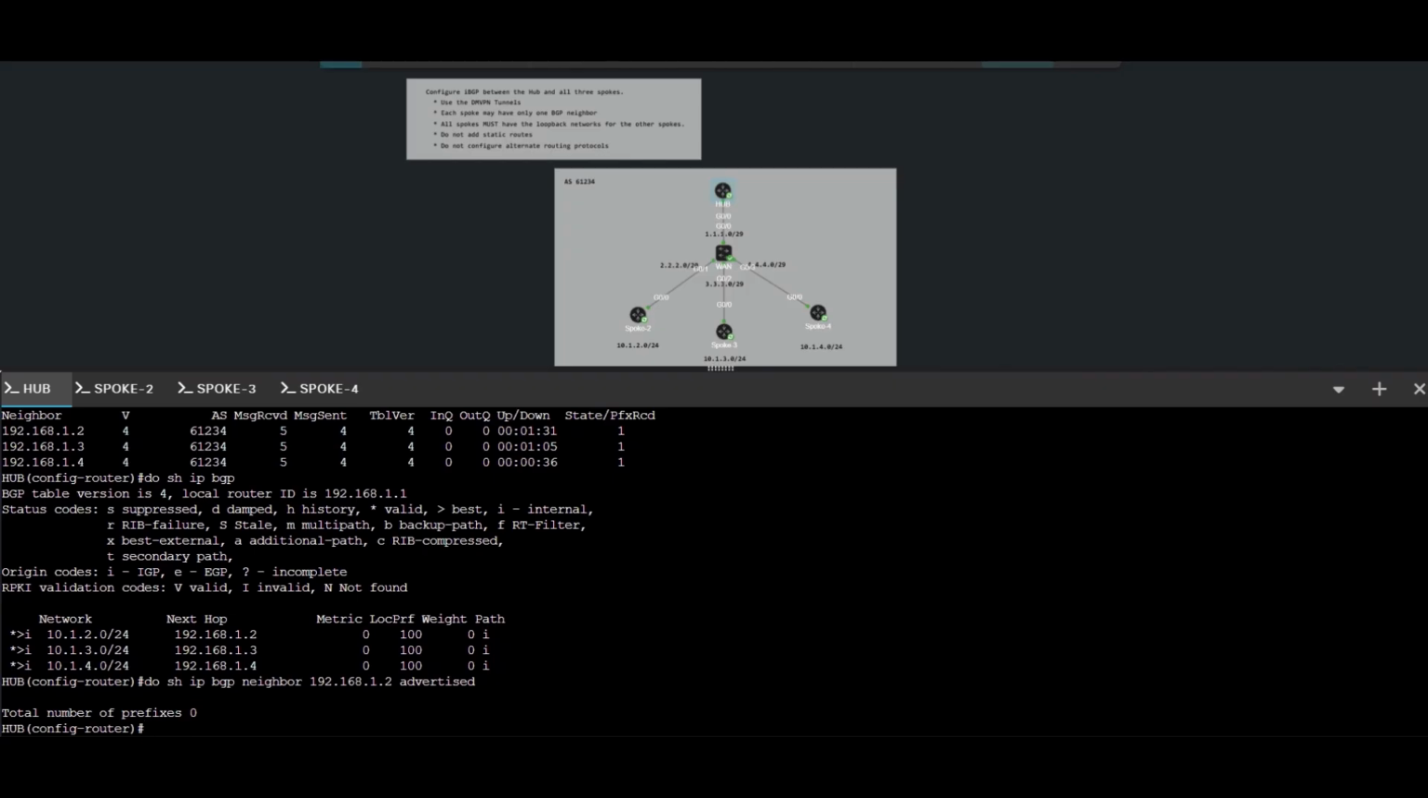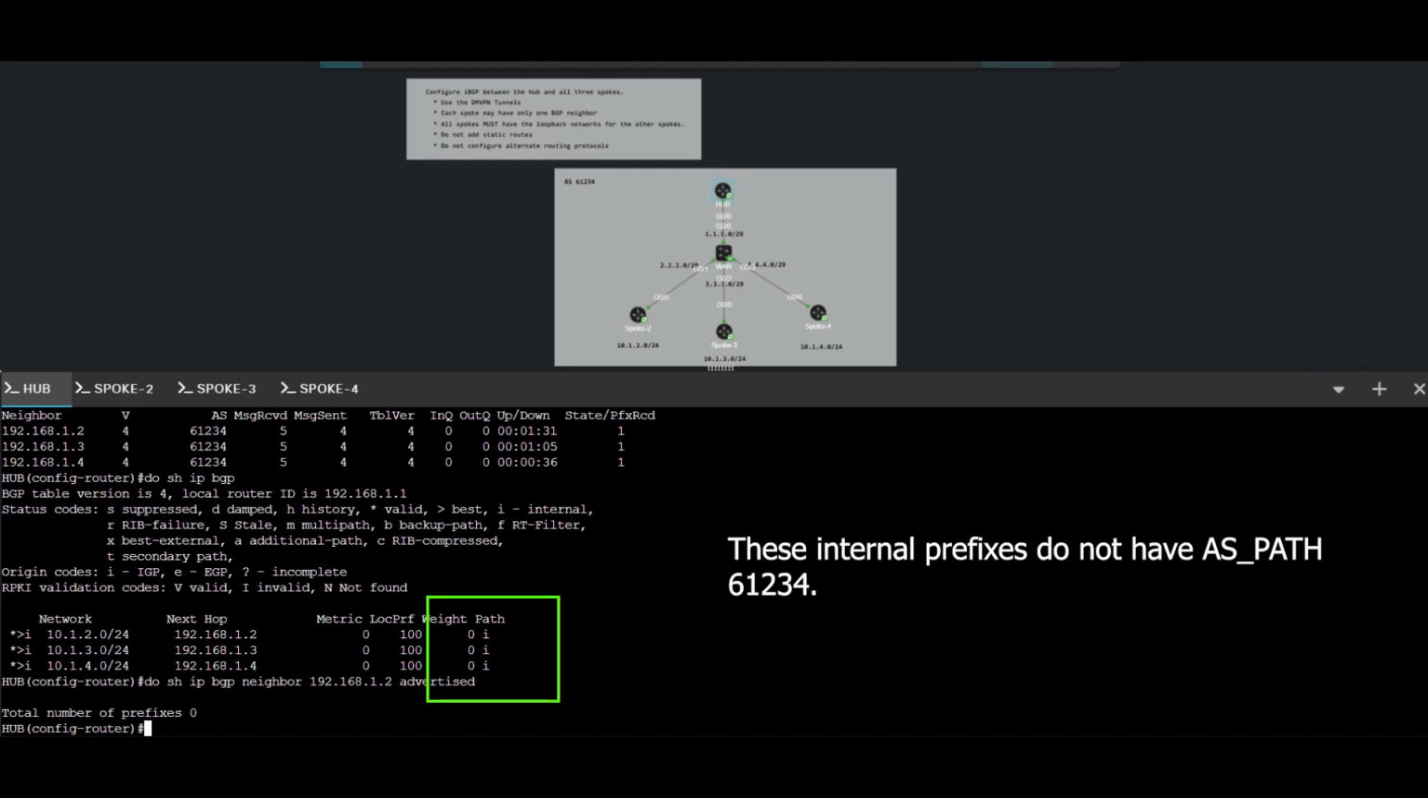Recall that iBGP peers do not advertise prefixes learned from one iBGP peer to another. The reason being that the autonomous system path attribute, BGP's loop prevention mechanism, isn't applied when advertising to iBGP peers.